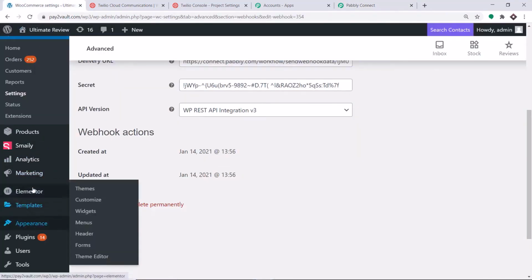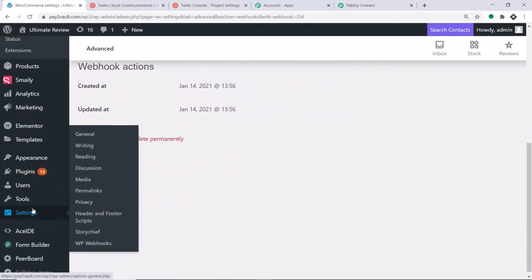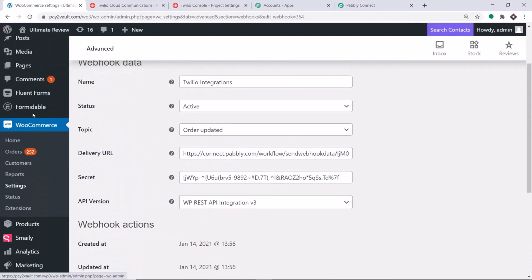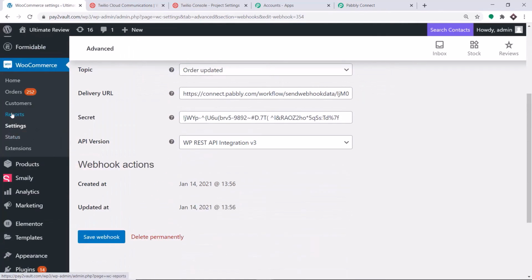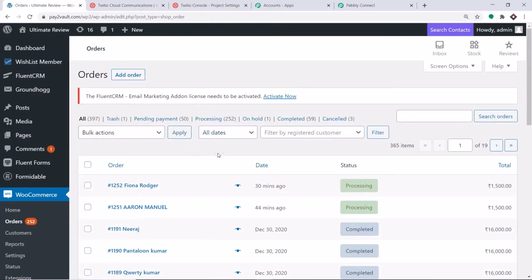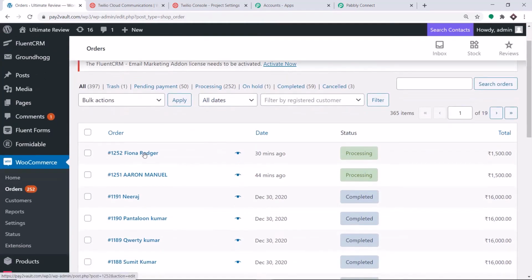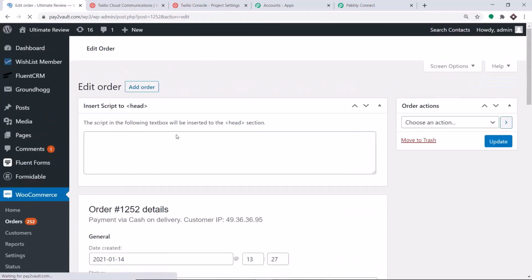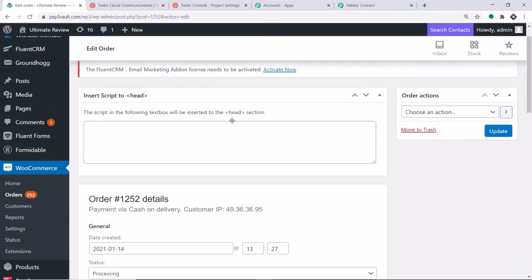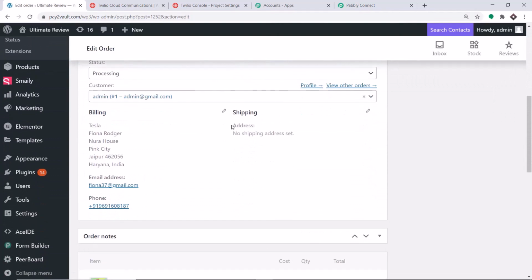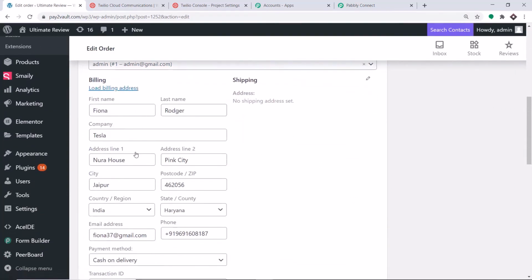Okay, and these are the orders I have. So where are the orders? Okay, so where are my orders actually? Yes, there are my orders. So what I'm going to do is I'm going to select this order by this particular person called Fiona Roger. And I'm going to change some details in it. So I'm going to change some address.